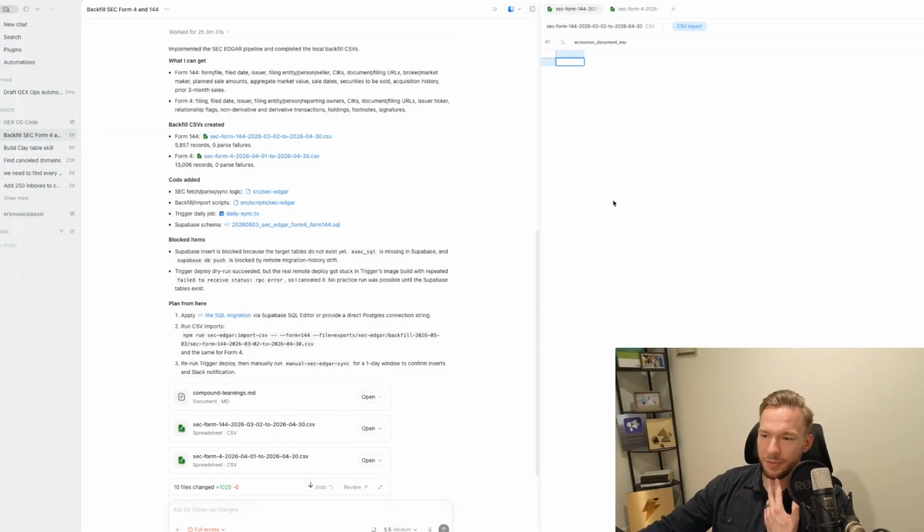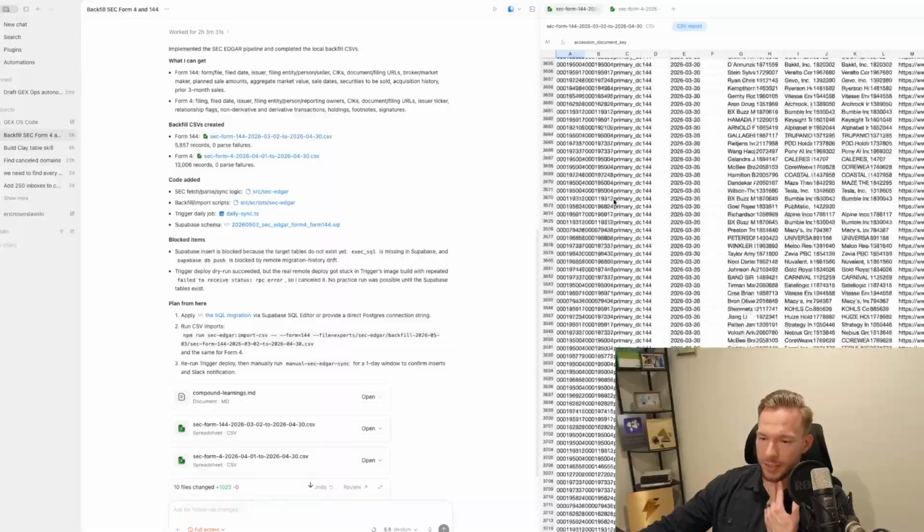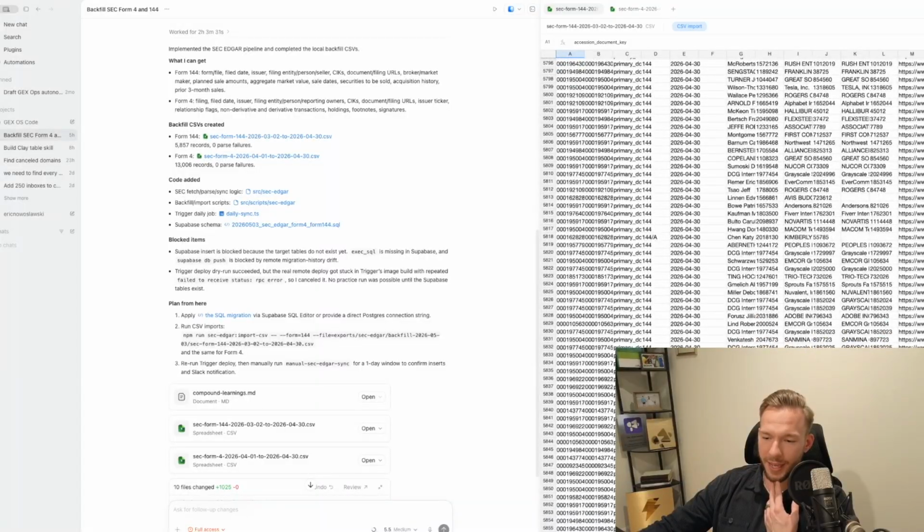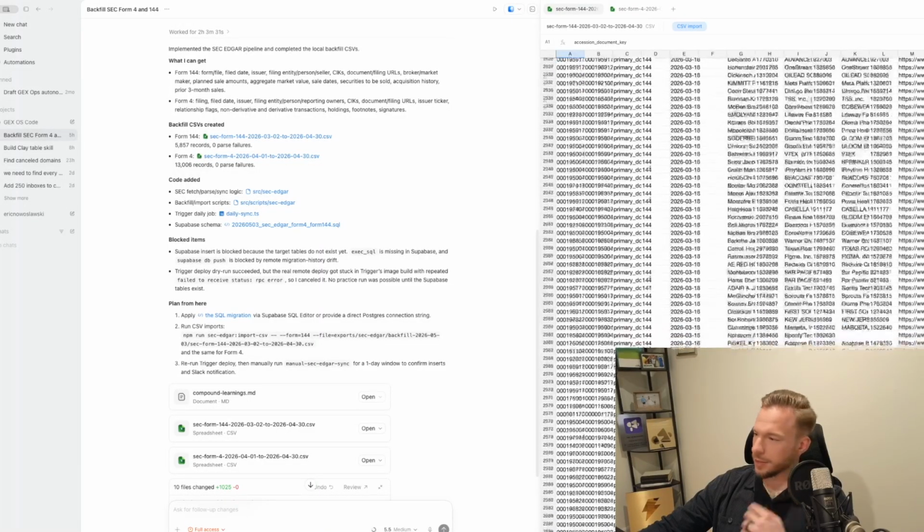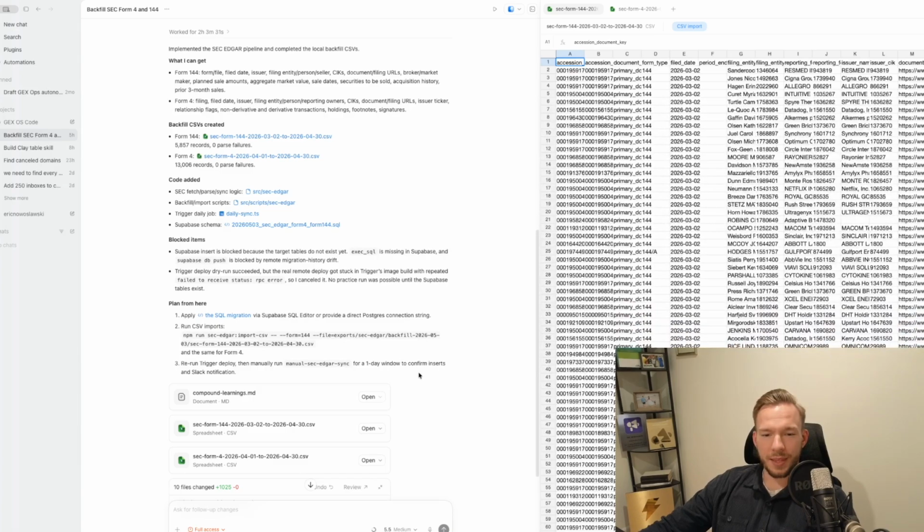And then we have the Form 144 data. This should be not as big of a file. Yeah, but it's still thousands and thousands of rows. And so it was literally just as simple as that. Now it's saying, okay, let's do the SQL migration, which is going to create the Supabase tables. And then it is going to import them. And then it already deployed on trigger.dev, but it's going to rerun the trigger.dev deploy.